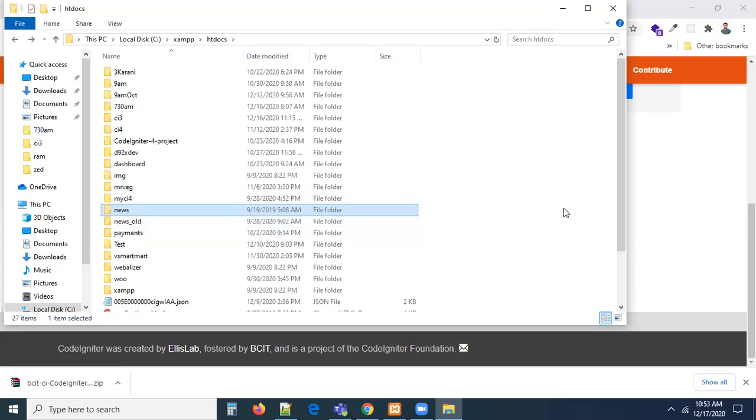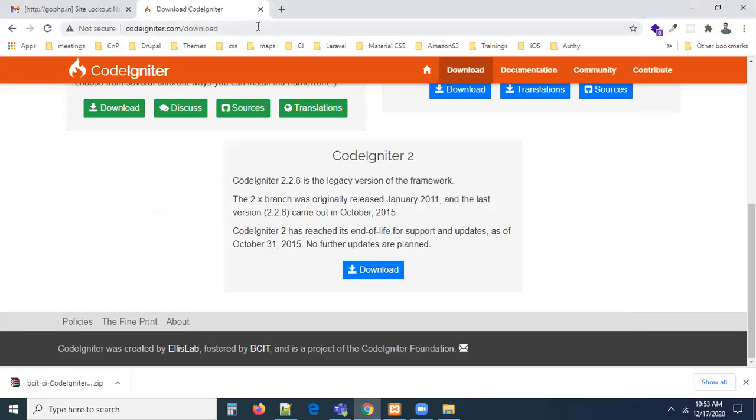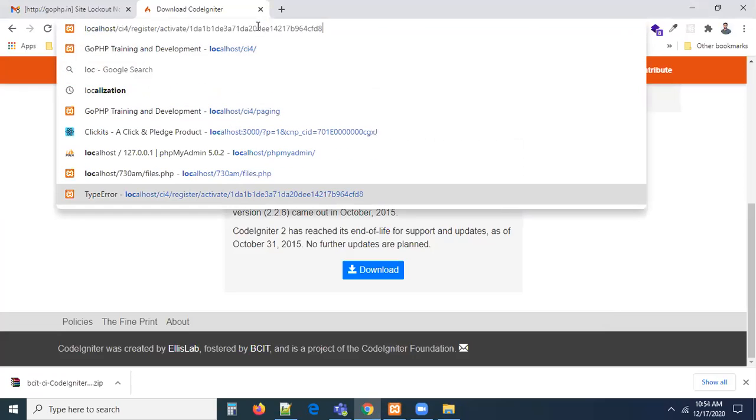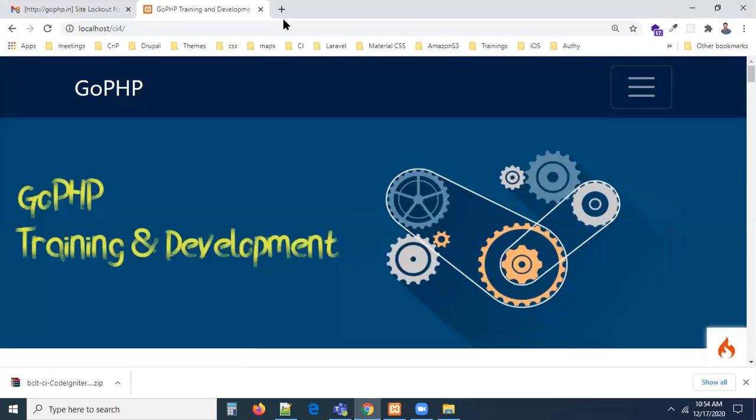So your application is in localhost. Generally, if it is in a local server, first let me start my server. Yeah, both servers are in running mode. Now if it is a local application, I have to go to localhost CI4. Can you see here? I am going to localhost CI4. This CI4 project is running now, right? So you can see CI4 is running.